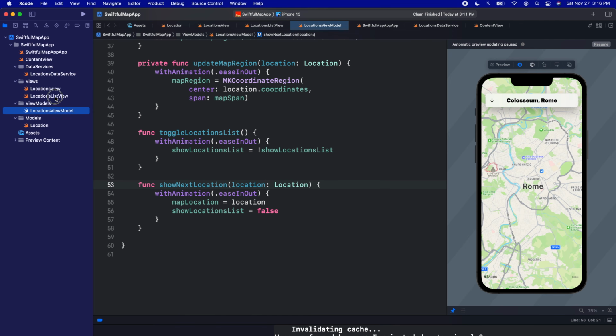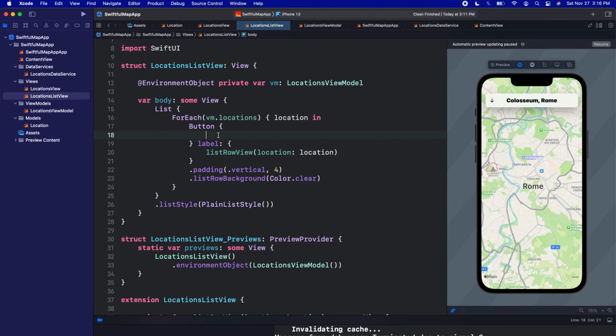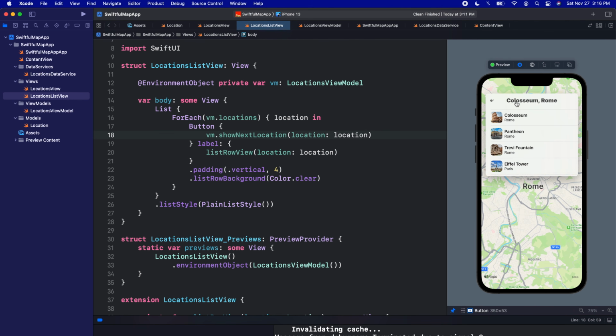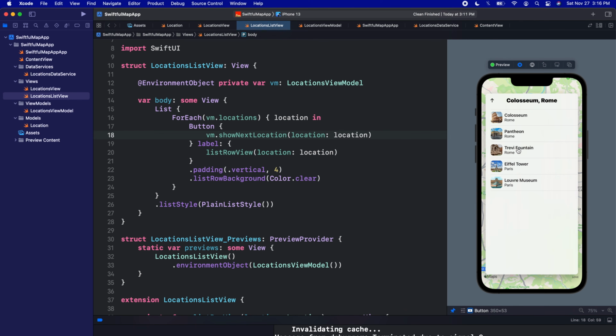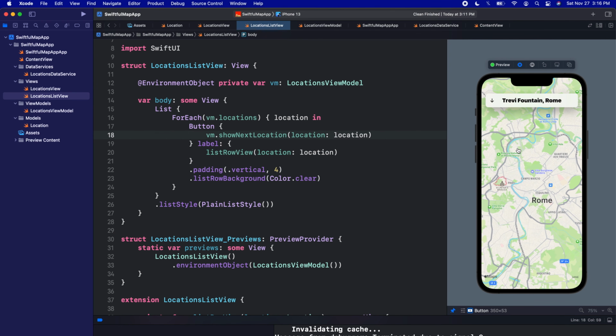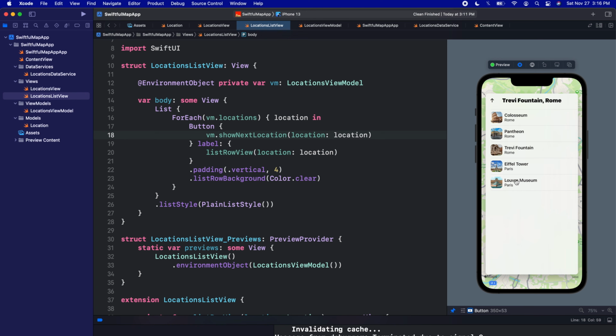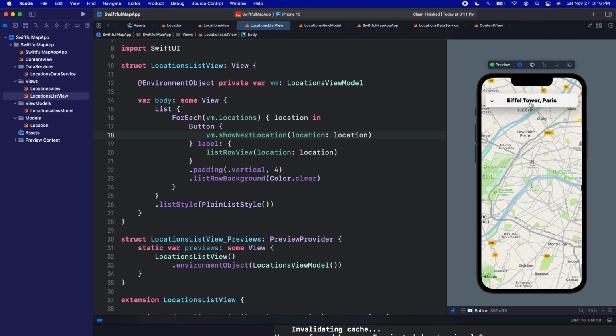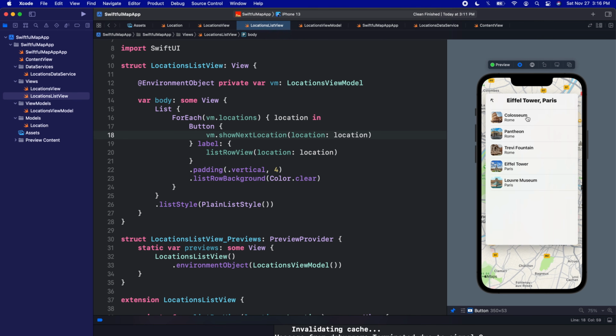So going back to our locations list view, let's call vm.showNextLocation and we'll pass in our location. Click resume. So we have our toggle going on, and then if I click on the Trevi fountain, we should see that the screen moved, the title updated a little bit. Let's go to a totally different, let's go to Paris, Eiffel Tower. So the map moved, the Eiffel Tower Paris updated at the top here, and this is looking good.